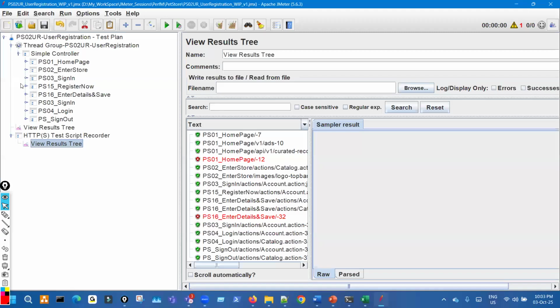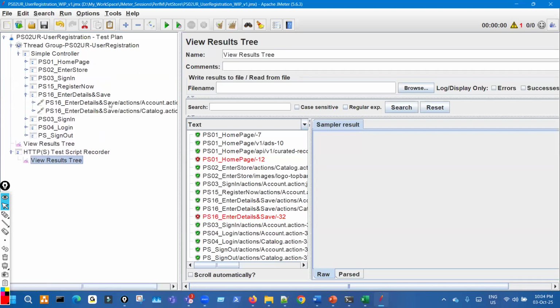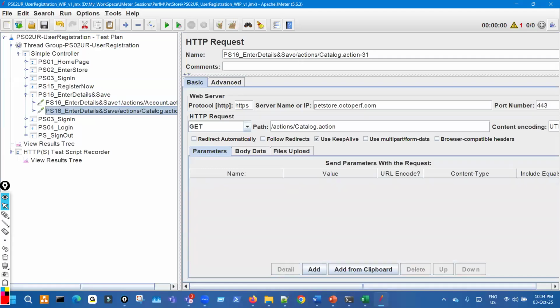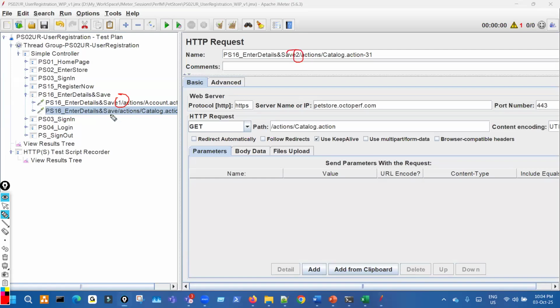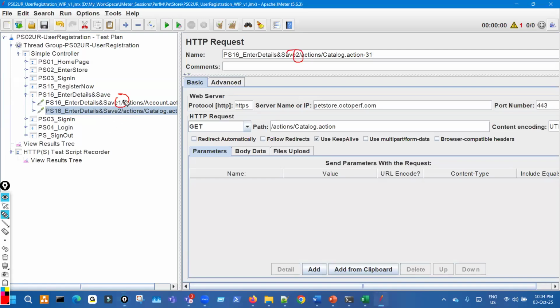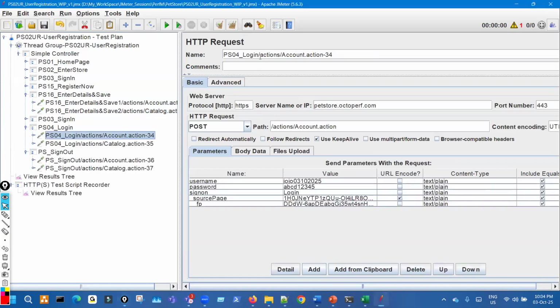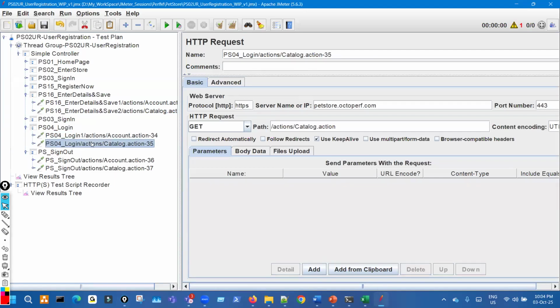Like here, enter details has two requests. So we will give enter details save one here and enter details save two here. So one here and two here, and it will reflect one. Same in login and sign out. So login one, login two, and sign out one, sign out two.